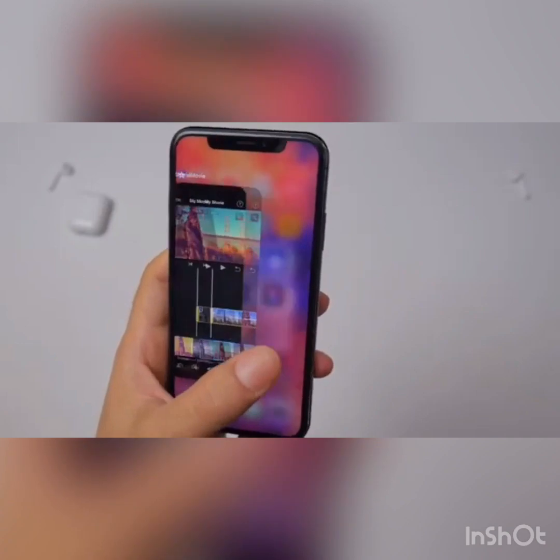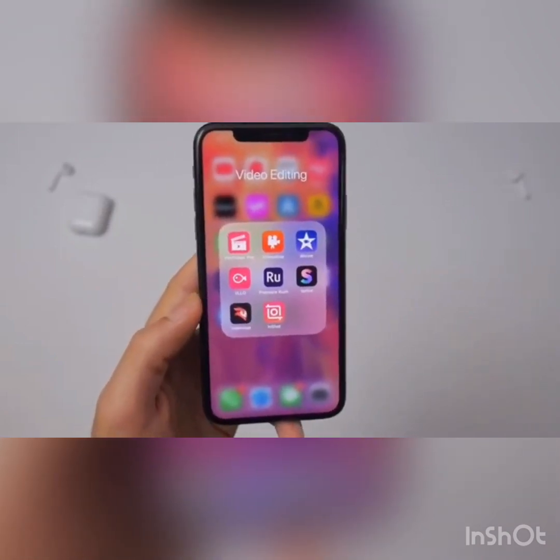But nonetheless, guys, that is pretty much it. Those are my top 5 best free video editing apps for iPhone and iPad devices.